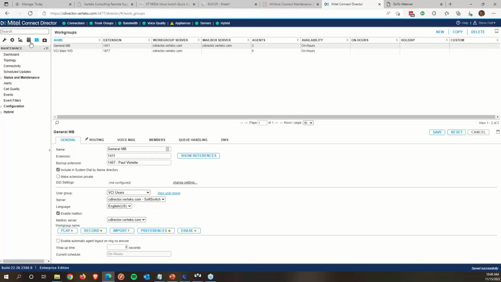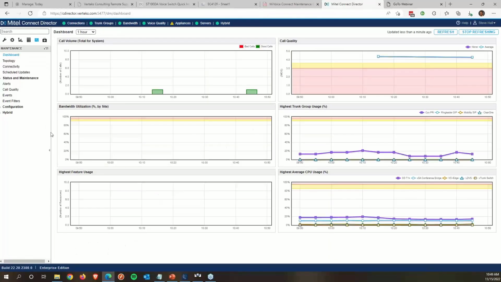So in the Mitel Connect director, the maintenance button is this one that looks like a little heart monitor. We're going to click on this. And the first thing in the list here is the dashboard. This is also the screen that it brings you to when you first log in to the Mitel Connect director. It gives us a little snapshot of what's currently happening with the system.